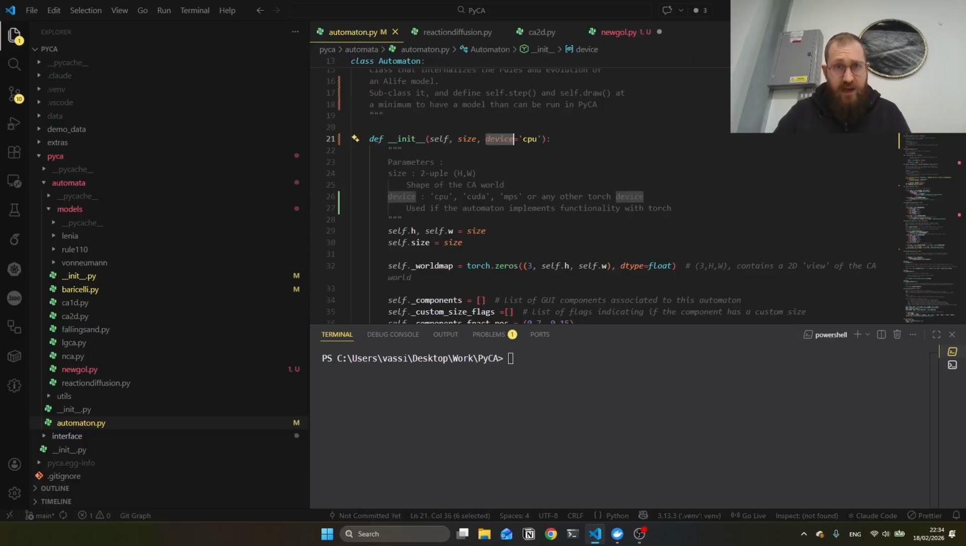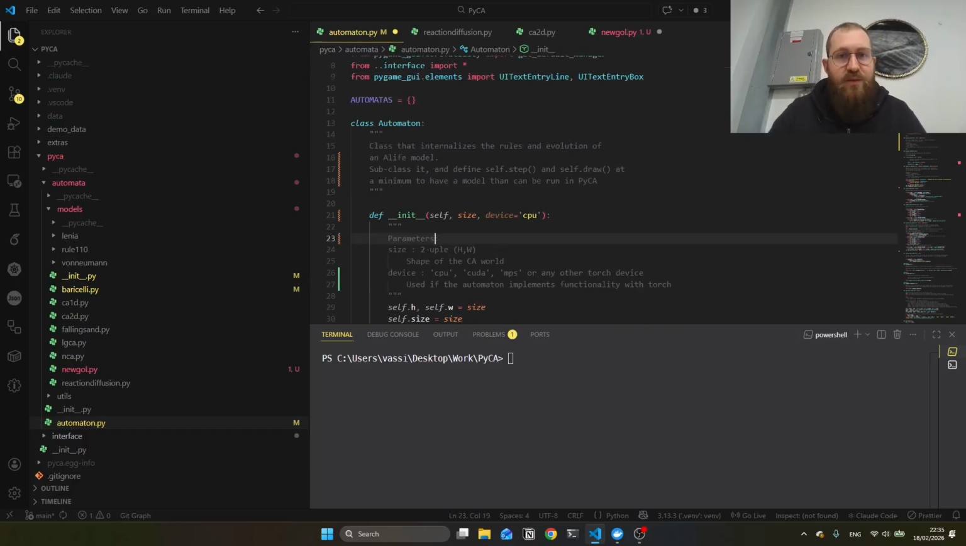That's why every cellular automaton has a device, which will tell Torch whether to be on CPU, on GPU, or some other acceleration engine like MPS on Mac. You don't have to use Torch in your implementation of the automaton, to be clear, but for the purposes of this tutorial, we will, because it's simpler for me, and in general, it makes things simpler when you want to do things efficiently. But you don't have to in principle.